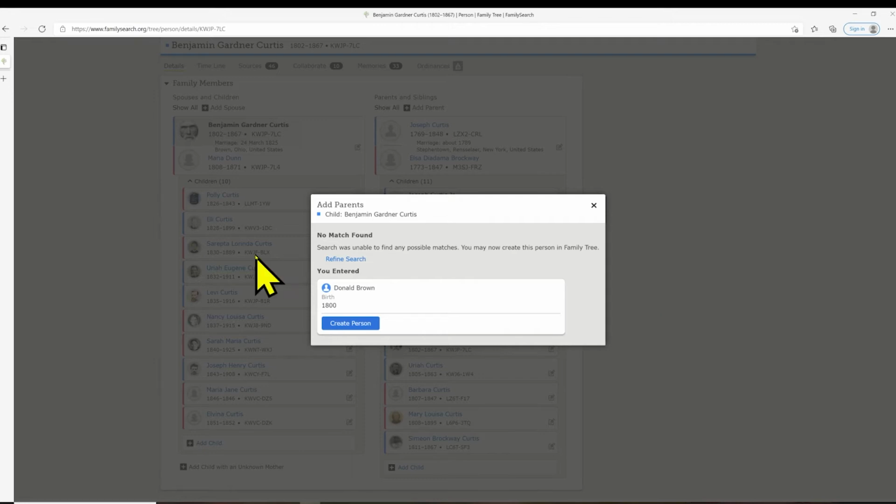Now you might have a message that will say, "No match found," like right here. Search was unable to find any possible matches. You may now create this person in Family Tree. In this case, you would click on Create Person right here. The parent's name would now be shown on your family tree.